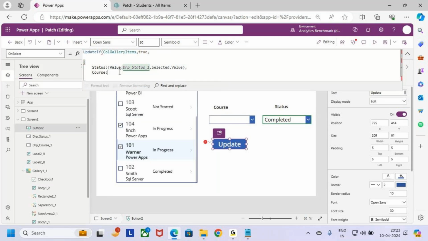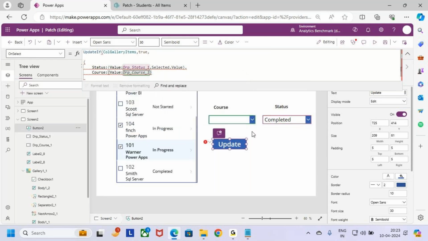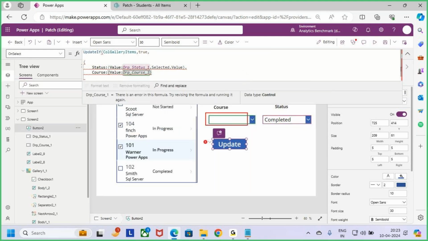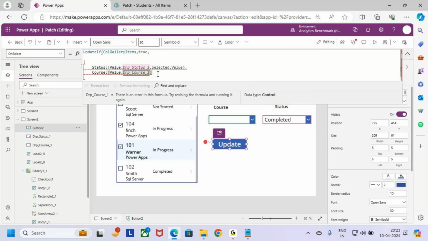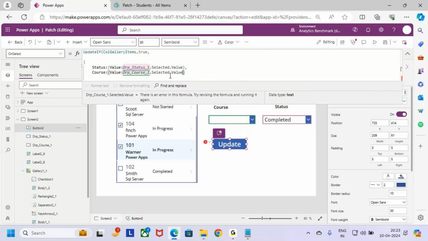Course. What do I want to update? Course is also what column? A choice column. Within the curly brackets, pass the values. Now go and pass what? The drop down, DRP. What is that control's name? DRP_course1. If you go and see, the name of this control is DRP_course1. Now dot Selected dot Value. Whatever value I keep here for the course, I want to keep it here. So first I want to update the data in the collection.